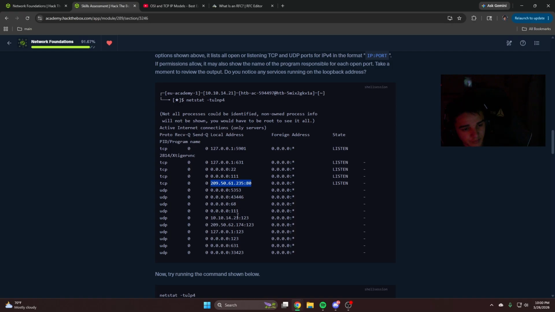Some ephemeral ports, NTP. So NTP is running on the loopback. Okay, all these are internal services, so there is a web server running within here.